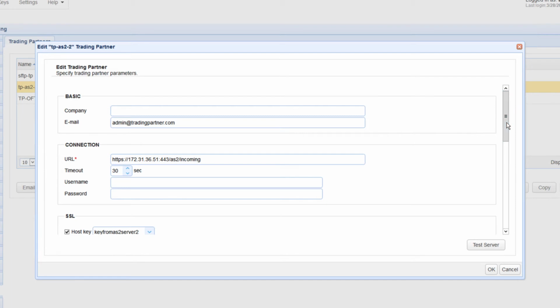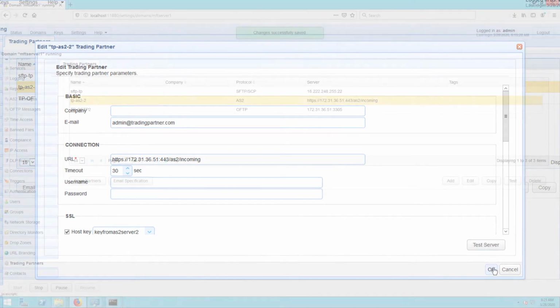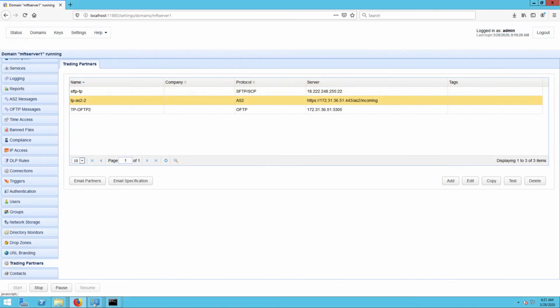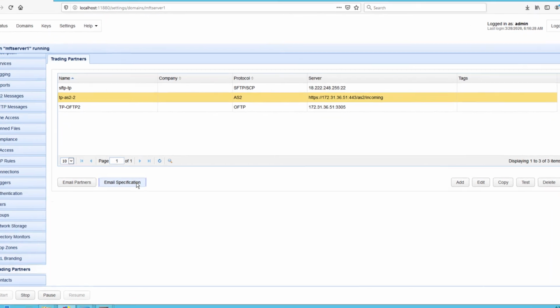In JSCAPE MFT server, sharing of AS2 credentials to a trading partner is easy. All you need is a trading partner object for that particular trading partner, a valid email address associated with that trading partner, and some required settings for that trading partner object. Once you have those, you just need to go to the Trading Partners module, select the trading partner with whom you would like to share credentials with, and click the email specification button.